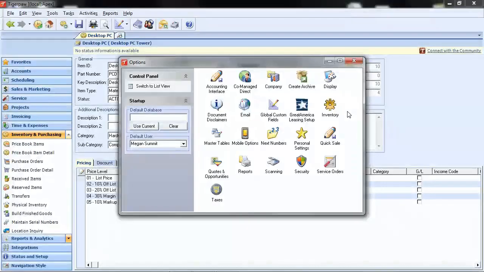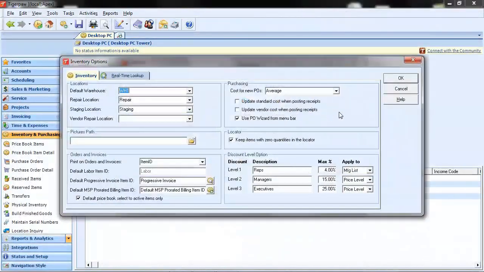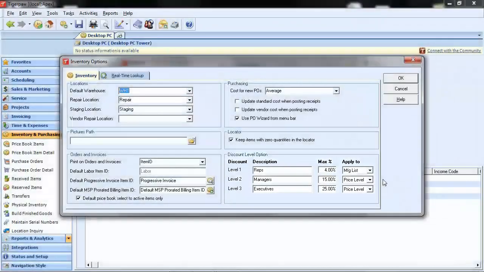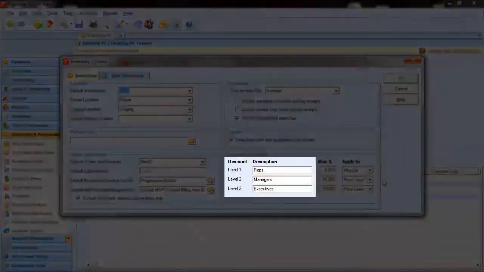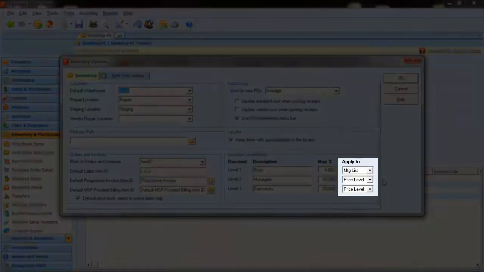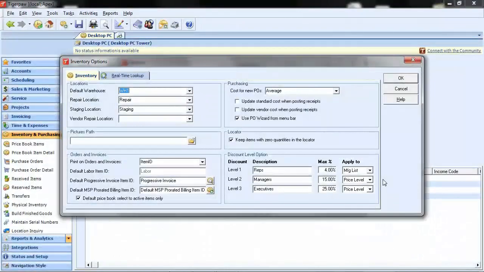Not only can you now discount individual line items on quotes, but we've also provided additional controls surrounding discounts. We've added a new discount level section within inventory options that allows you to set default system-wide discount limitations. Each of the 3 discount levels are governed by separate security permissions. You have the ability to set maximum percentage discounts and choose which price those discounts apply to.